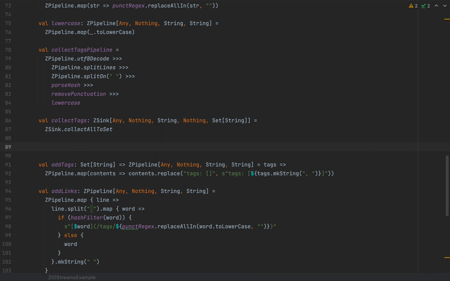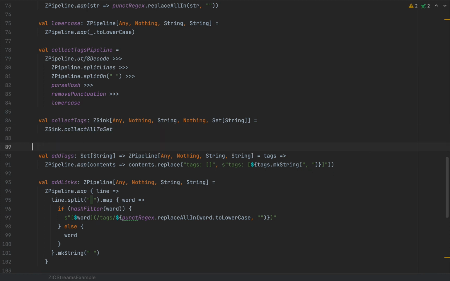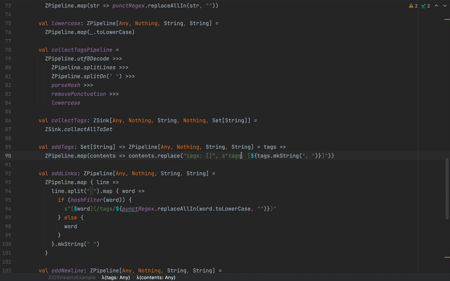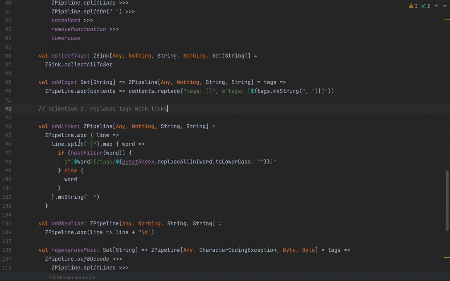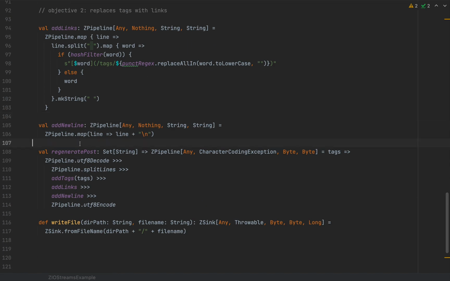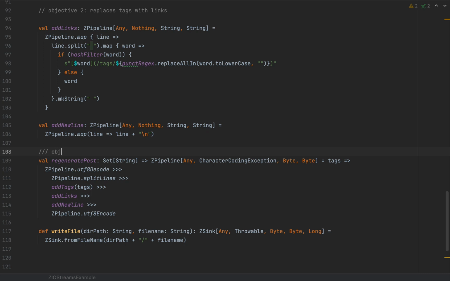Right, now, the adding of the tags is a ZPipeline that rebuilds the blog post. Cool. And this is objective 2, which replaces tags with links. So we have add links, add new line, regenerate post. So this is objective 1 plus objective 2. After I've regenerated the blog post, I'm going to write to a file.